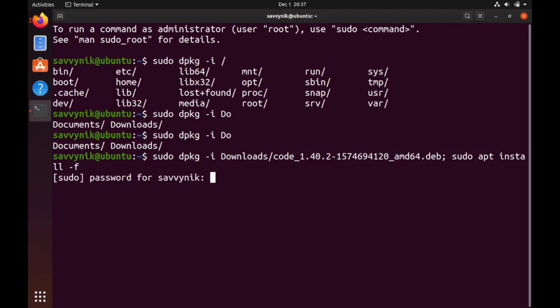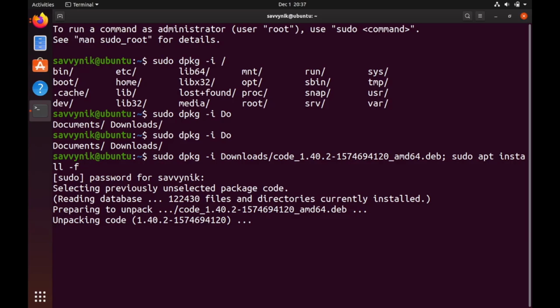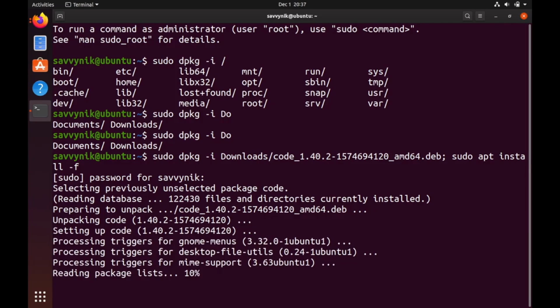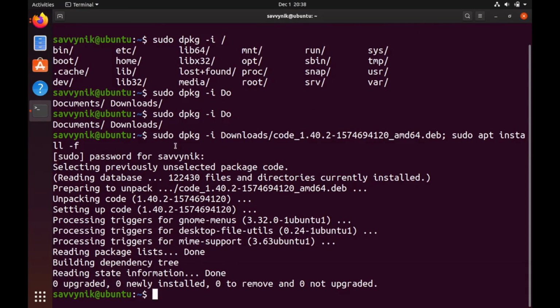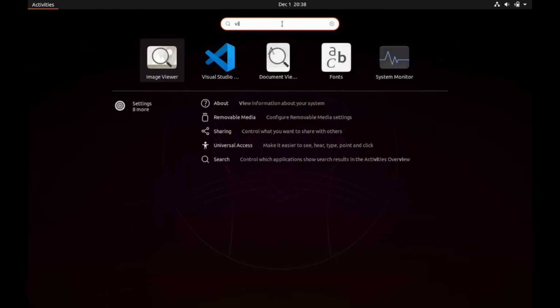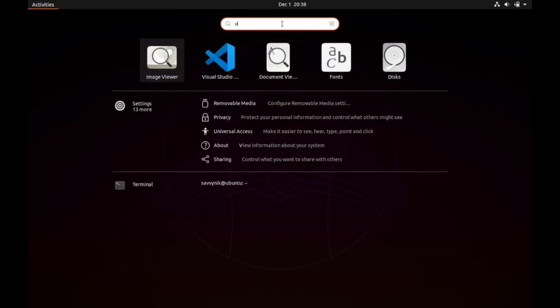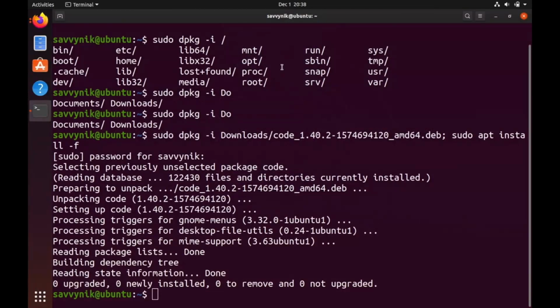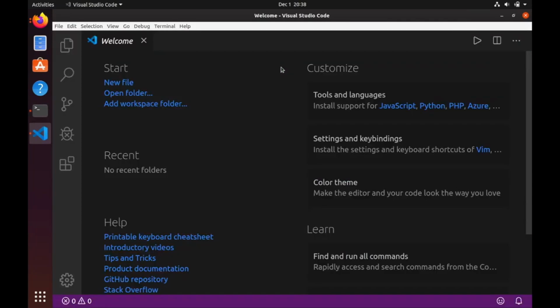Once you have that, go ahead and press enter. It's going to ask you for a password, put it in, and give it a moment to unpack the package and install it. And after everything's done running here, we should have Visual Studio Code now installed. So let's go ahead and check. Hit the Show Applications button here on the bottom left of Ubuntu, and then simply search for Visual Studio. If I type it in right here, there we go, Visual Studio, and launch it. And welcome to your new Visual Studio Code IDE.